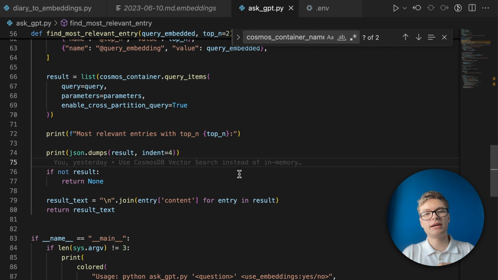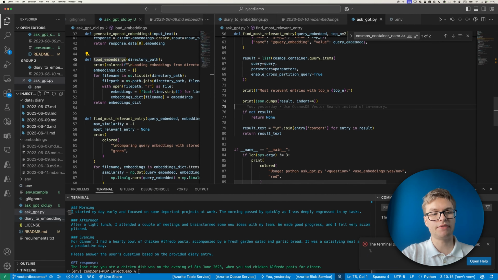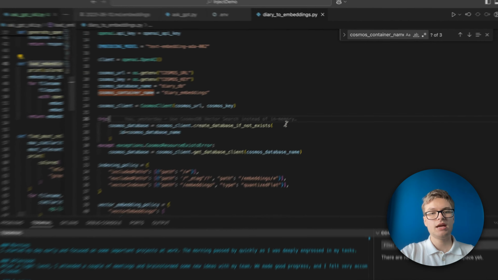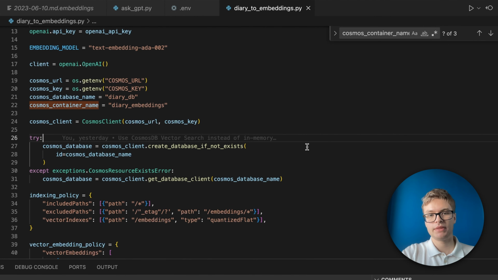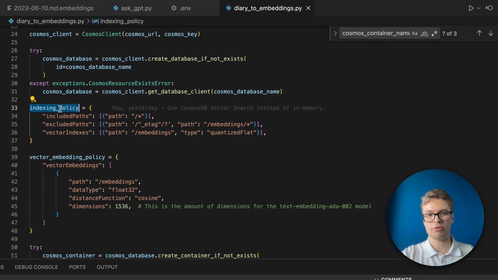However, before we can actually do this, we need to fill up that new Azure Cosmos DB account with the embeddings. And for that, we've got this script, diary to embeddings. So what does diary to embeddings do? It does a couple of important things. First of all, I'm assuming that the Cosmos account is completely empty, so it will create a database for us. But crucially, it will also set up the indexing policy.